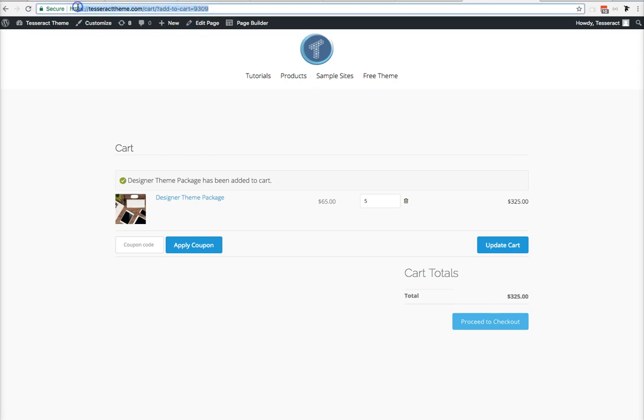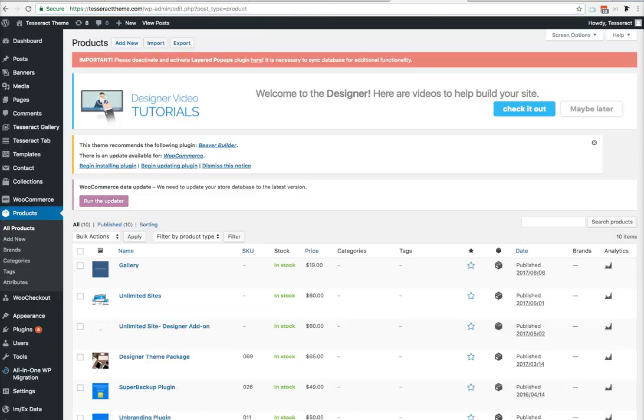See this URL up here where it says Tesseract your URL /cart add-to-cart equals this number. And that's all you have to do, is replace this URL with yours and replace this number with the product number right here, this ID. So I'm inside my products right now and I'm going to look at the product numbers, and all I have to do is just replace that.